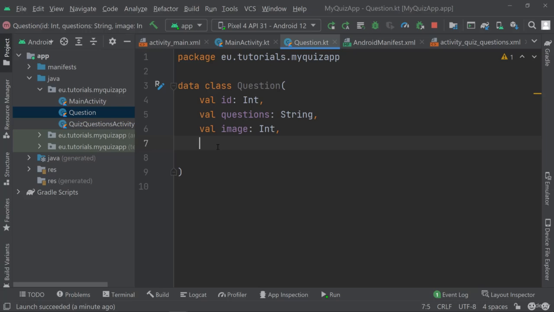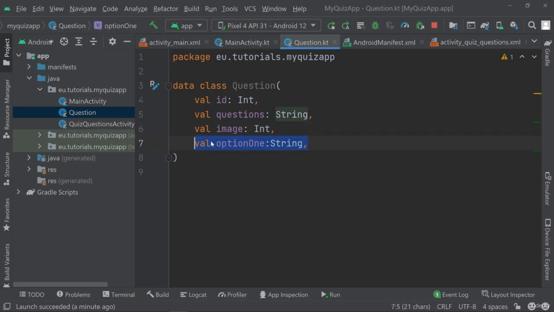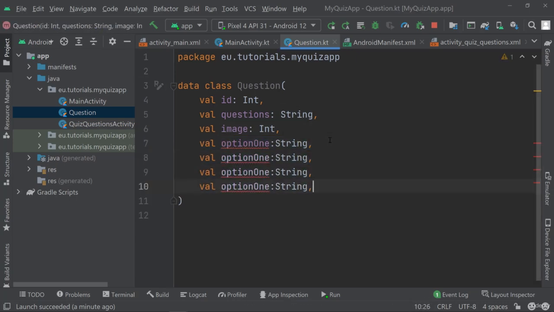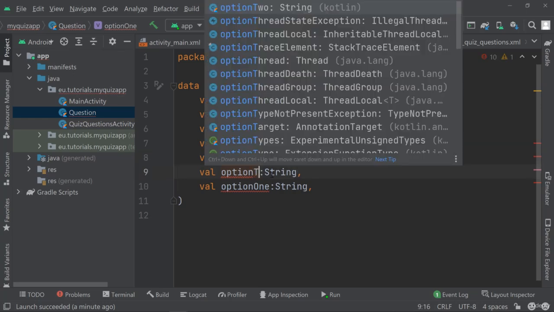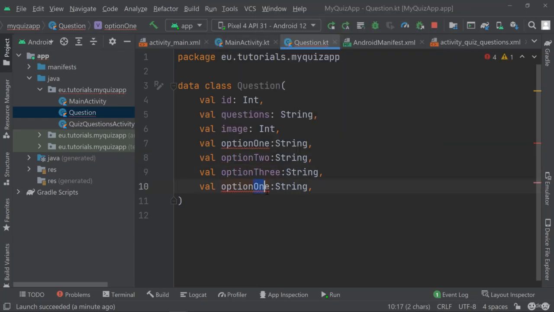Okay. And then we need to have the options. So option 1, as well as option 2, option 3, and so forth. So you can just add those here. This one will be 2, then we will have 3, and finally we will have 4, like so.